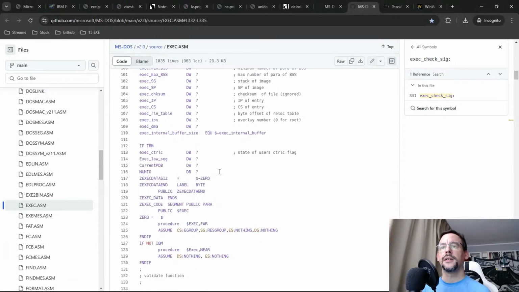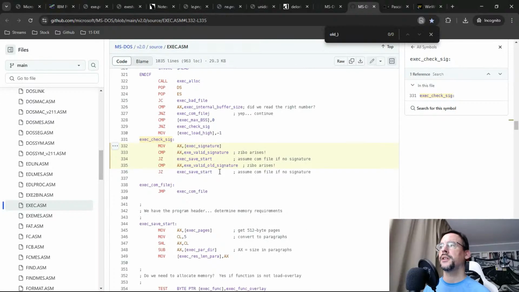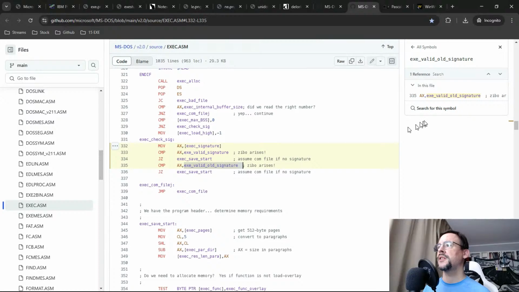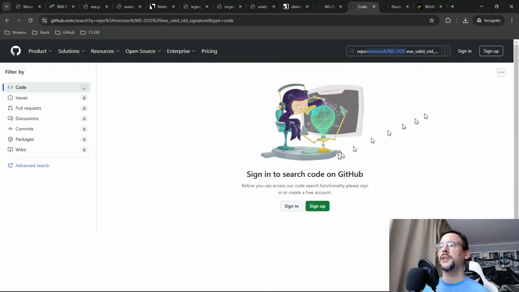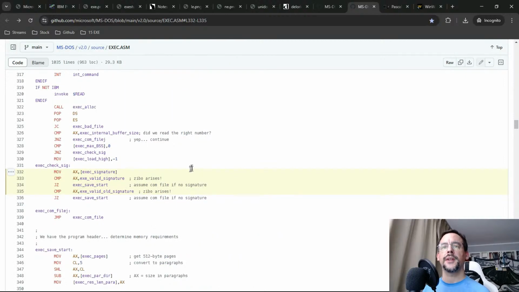ZM. Okay, where is it? Old. Let me search for this symbol. Sign in. Yeah, thank you, GitHub. Okay, so basically it's ZM, and that's big-endian at the time.